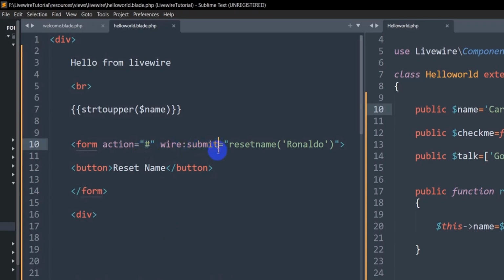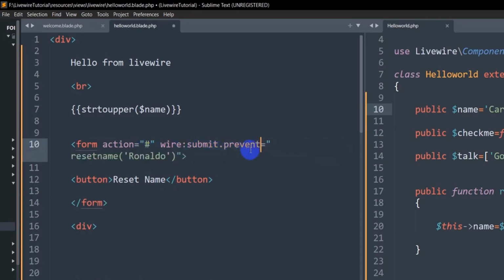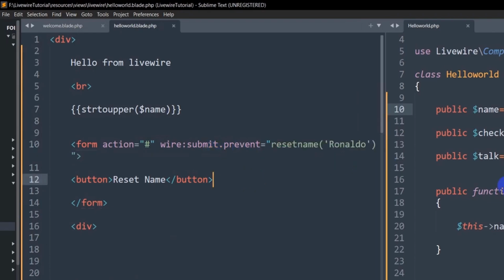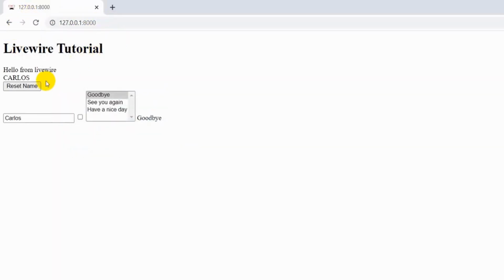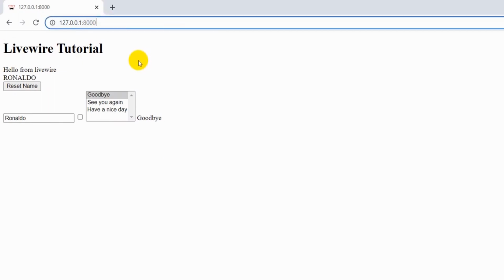So what we'll do is say over here prevent. So it will prevent submitting the form. So let's save it now, and this time let me remove this. Let's press enter, and this time let's click reset name, and here you can see the name changed to Ronaldo, and it did not submit the form. So those are the basics of methods and actions. Those are pretty simple. So this is all for this tutorial, and in the next tutorial we will see lifecycle hooks in Livewire.